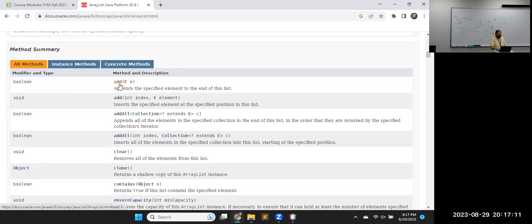Add. So the method is called add. What do we want to add to the list? And E has to do with generics. We're going to see generics soon. The angle brackets when we create them. E and T are the two we see most often. In class, I probably use T most often. That's the way I learned Java. T for type.